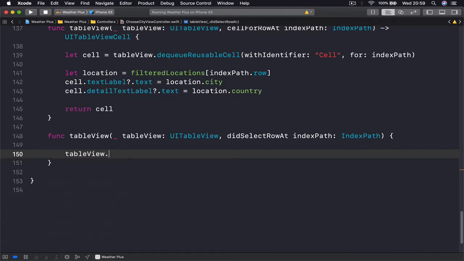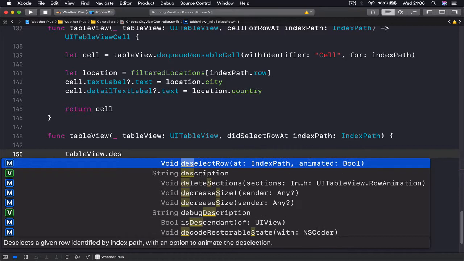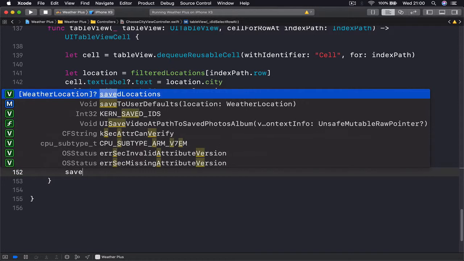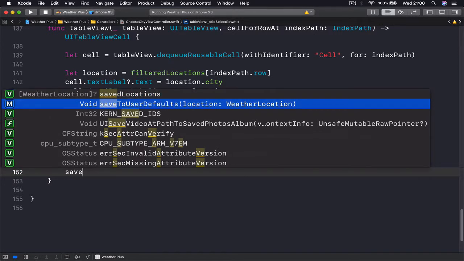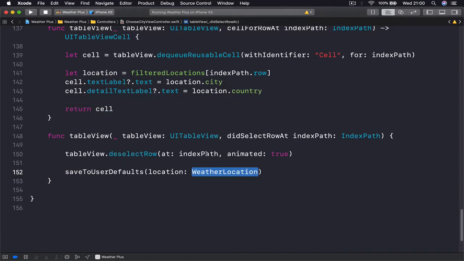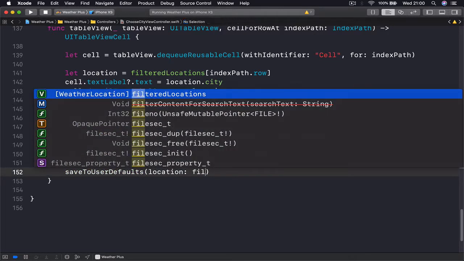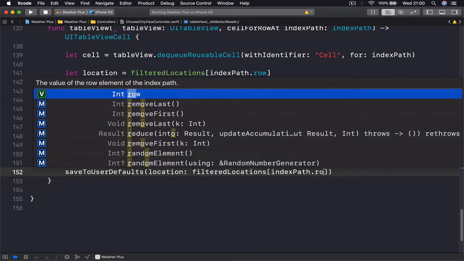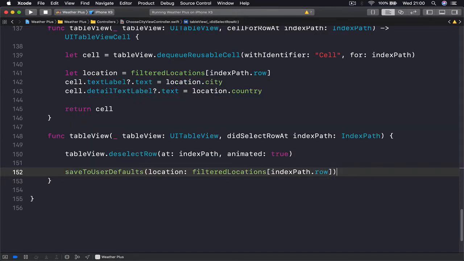So we say tableView.deselectRow at indexPath, animated true. This will automatically deselect the row that we just selected. Then we want to call our save to user defaults, and the location is going to be our filteredLocations indexPath.row. So we have our weather location and we want to save it here.